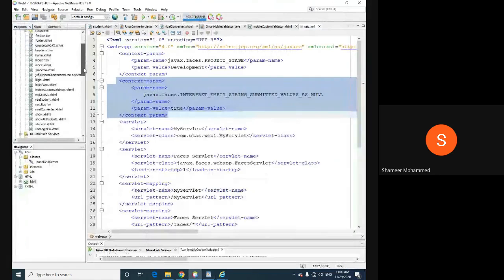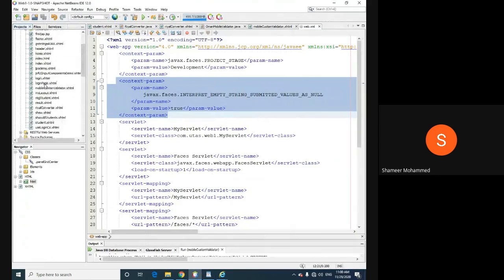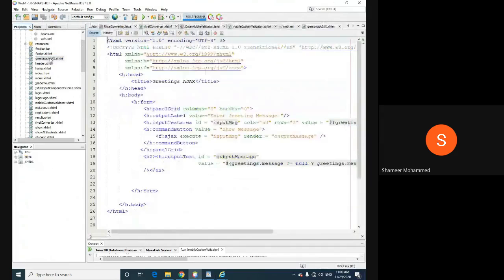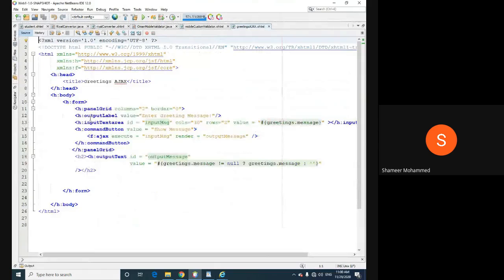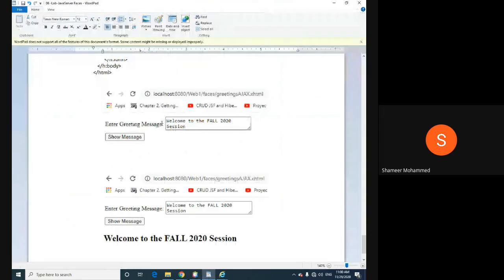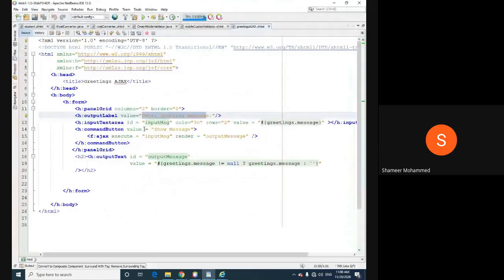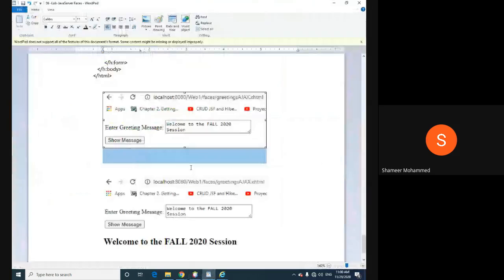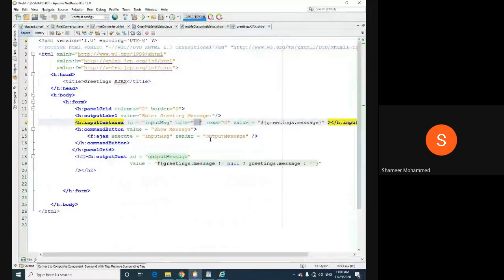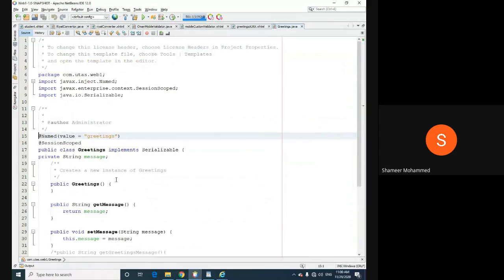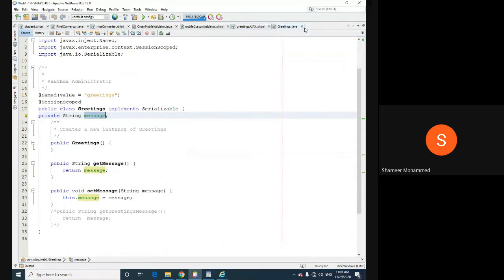So that is the Ajax example I stored here. I created this page, greetings.xhtml. It has just a simple panel grid, one output label, enter greeting message, and one text area with 30 rows and 2 columns. And here I am binding the bean. This is my bean, Greetings.java. I have only one variable, message, with getters and setters. Finish.